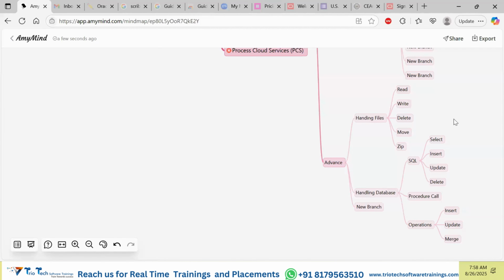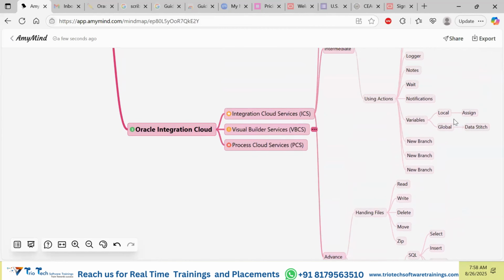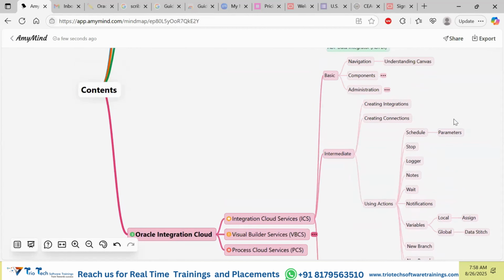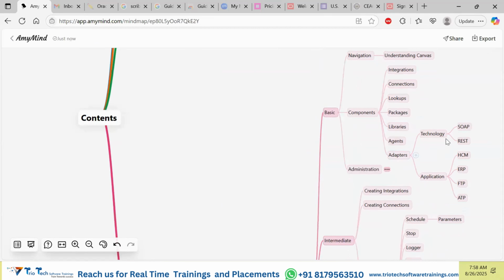In addition to that, guys, as we have seen in the beginner section, there are different sorts of components and connections that we are going to see. Adapters, majorly we will be looking into the SOAP adapter and REST adapter. These are the two technical adapters.